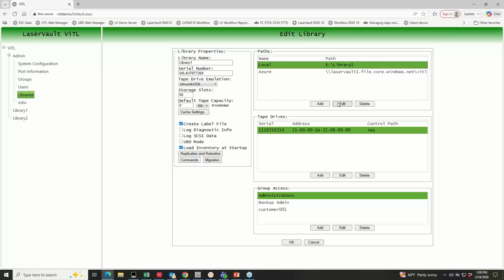So on this particular LaserVault VTL server that is in our data center, I have local disk storage, which is the E drive. And then I also have a second path, which is Azure Cloud Storage. This can be used if you're going to migrate any virtual tapes to other types of storage, whether that be a SAN or NAS or cloud storage, but still making those tapes available to do restores. So I can recover from any tape, whether it's on the local storage path or in Azure Cloud Storage. I can access those tapes and recover from those easily.